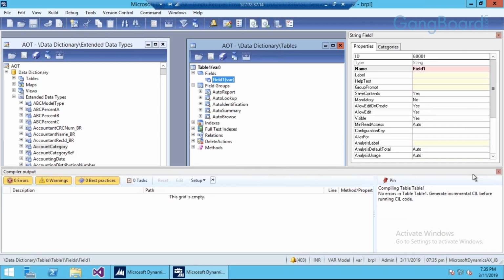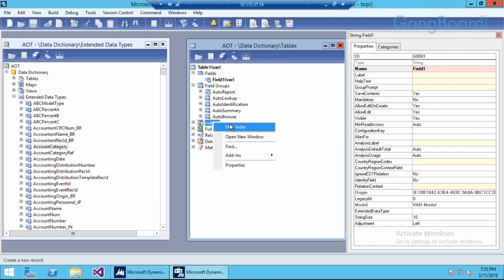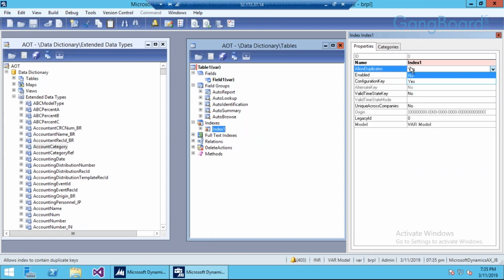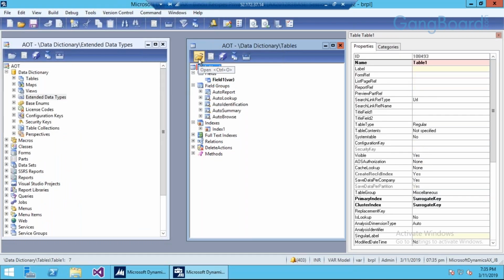Then index. Index is nothing but if you want to maintain unique records in your table, then you create an index. If you set the property allow duplicates to no, then that will be the unique index. If you set allow duplicates to yes, then it will become a non-unique index. We have something called a cluster index. Cluster index means if you have some field in your table, and you enter the data randomly, like the name field, not in alphabetical order, randomly some names. First you enter a name starting with Y, and second starting with another letter, all those things.